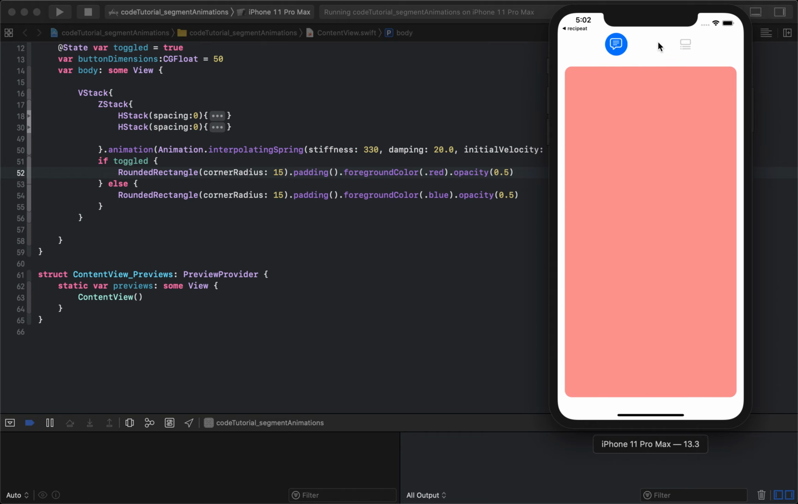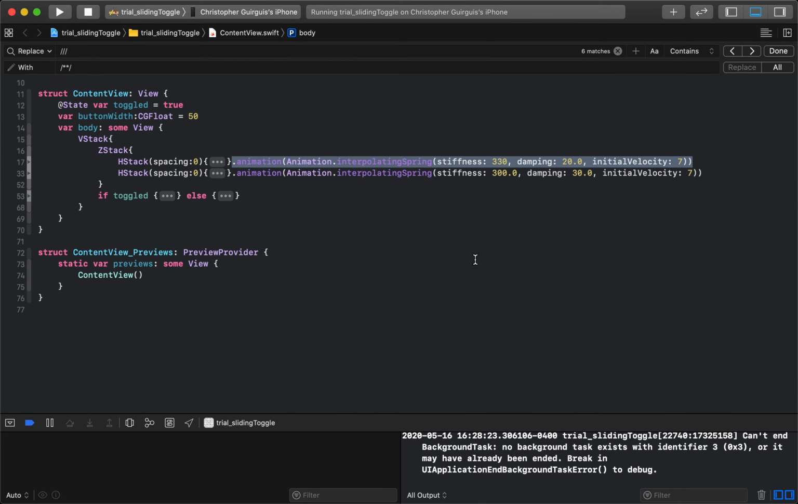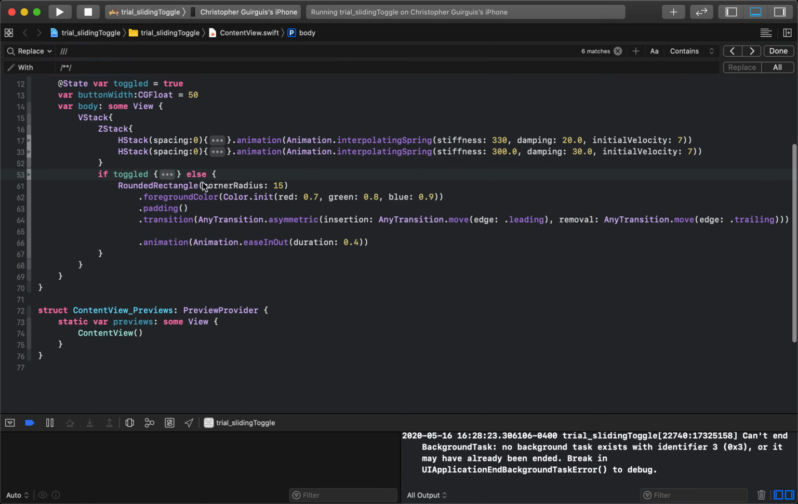So we can flip between two different views, right? But it's not transitioning in and out. And so transitioning now, that is the last piece of the puzzle. If we look at the transitions that we need, we're actually going to be using something called an asymmetric transition, okay? So let's take a look at what that looks like.